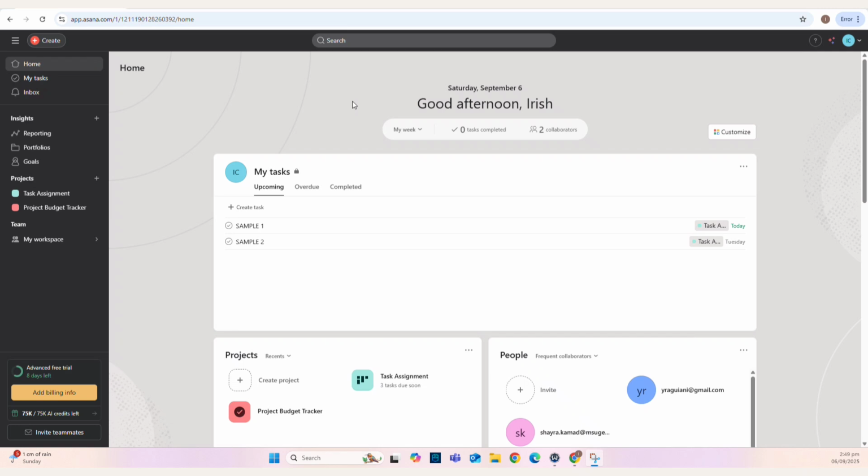So to get started, go ahead and open asana.com in your preferred browser and then sign into your Asana account. Once you're in here, go ahead and head over into that specific project where you have a Gantt chart that you want to export.